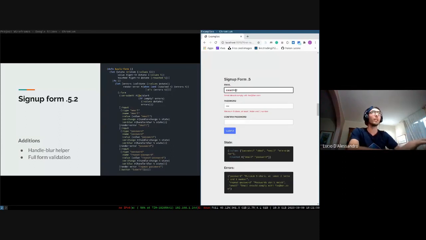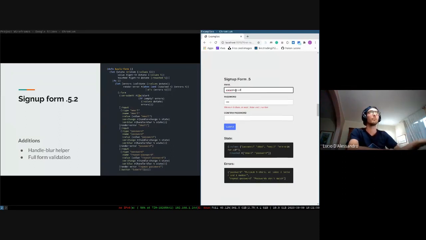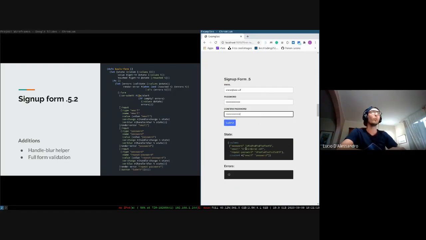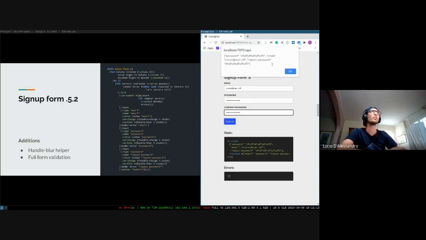So yeah, now the email has to have a dot something to be valid, and then the password has to have 8 chars and at least one number and one letter of the alphabet, and that's it. Now we can submit again.